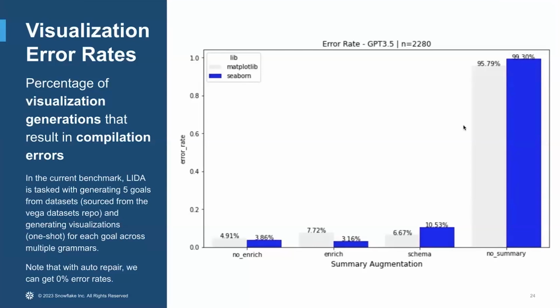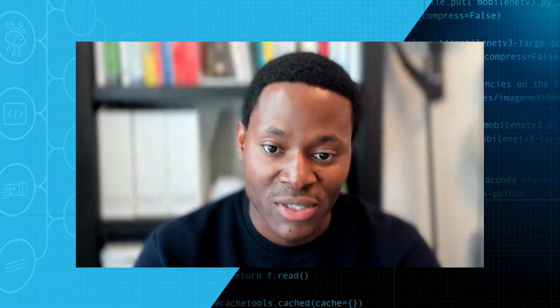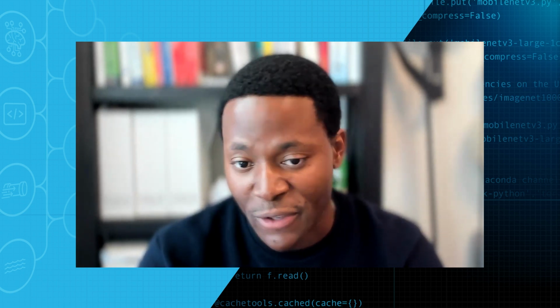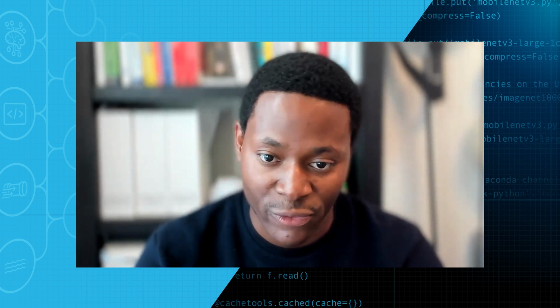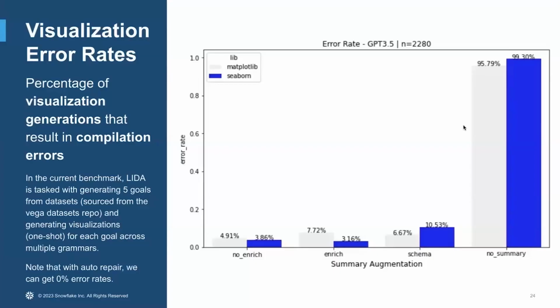Note that in this setup, we give the LLM only a single shot, only a single chance to go through the entire process. In our other experiments, we see that we can actually drive the error rate down to 0 if we give the LLM multiple chances to, for example, take in the errors that are generated and self-repair. The graph on the right shows a simple ablation study where we look at error rates using multiple approaches to generating a data summary.